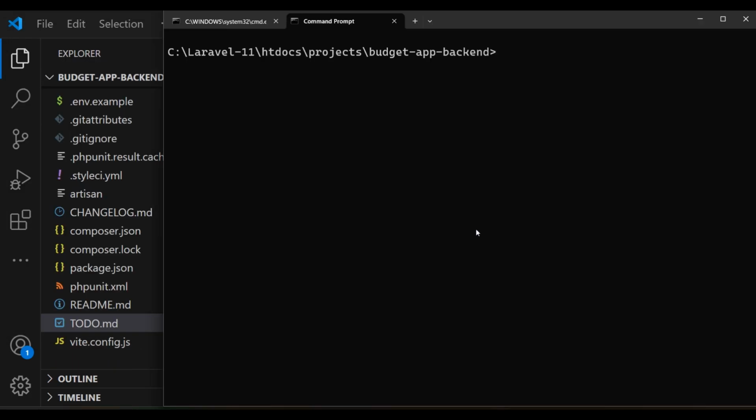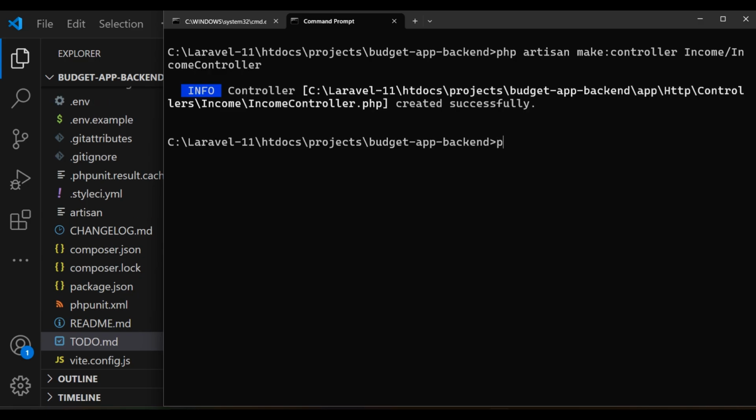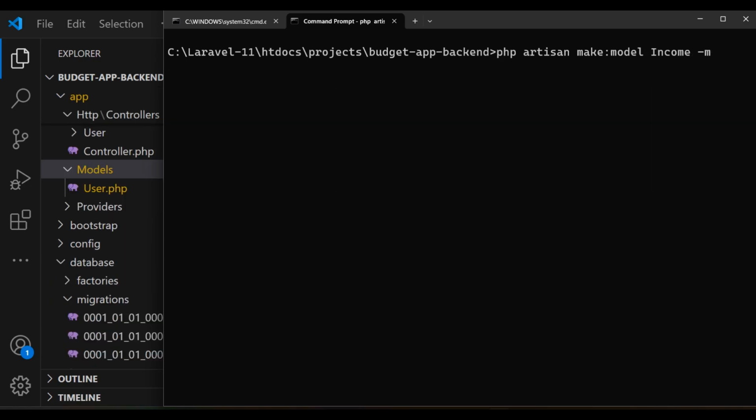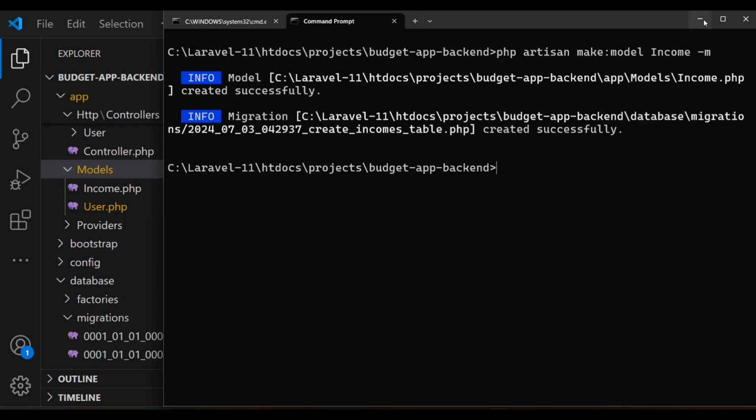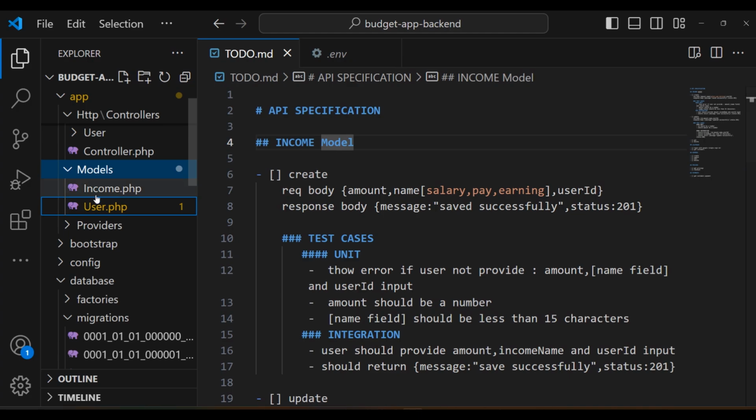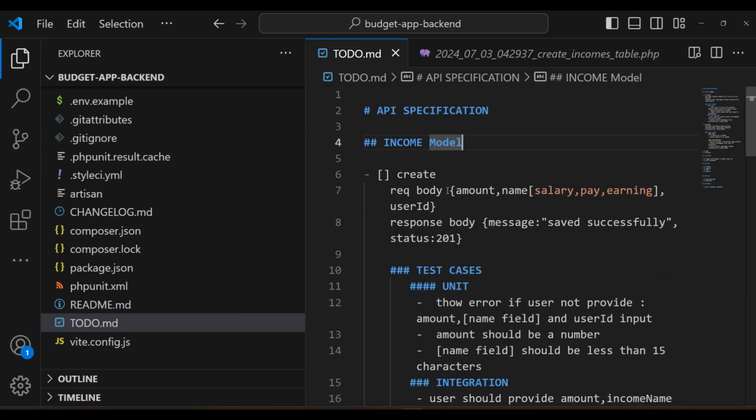I'm going to get into the command prompt, and I'm going to create the controller first by typing php artisan make:controller, the folder where we're going to put our controller, and then I'm going to say IncomeController. But also I need to create the migration, php artisan make:model, and then we're going to generate the migration for this model. But also we're going to create this Income model. And you can see for the Income model, we've got the amount and the name.